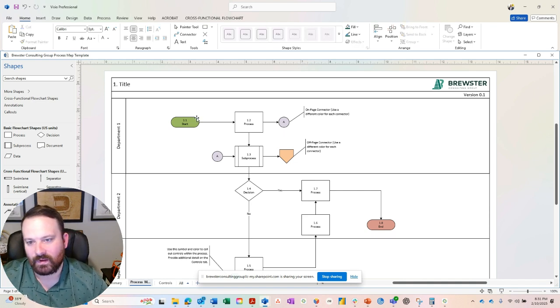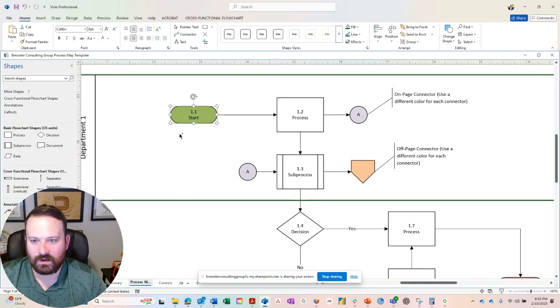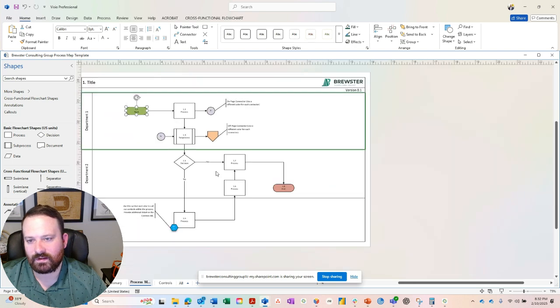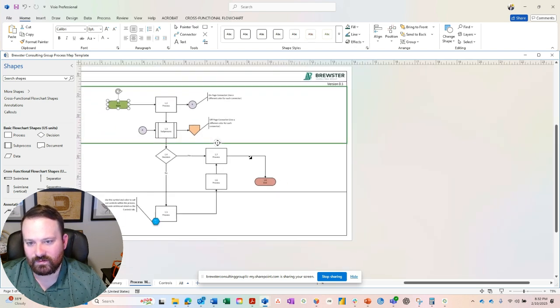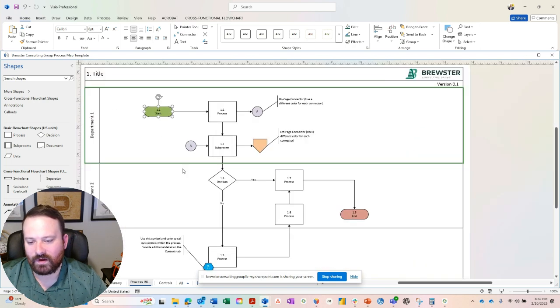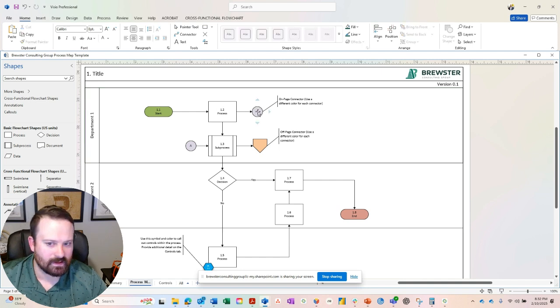Now, this shape right here that you see in green, that shape is the start and end shape. So I like to highlight it in green for start and red for the end, as you can see in this. That allows you to really see what's going on, where the process starts, where it ends. These boxes, those are just your typical process steps. These little circles are on-page connectors. So in this instance, you would be connecting to A and then reconnecting into here.